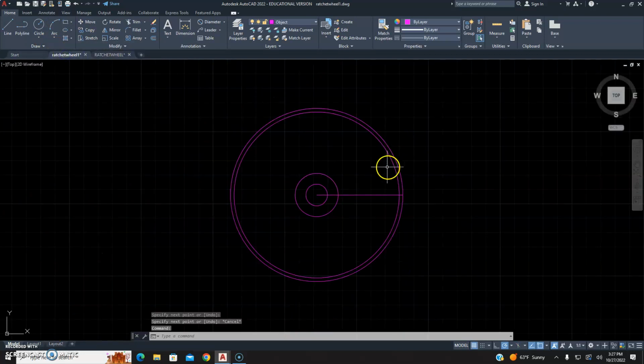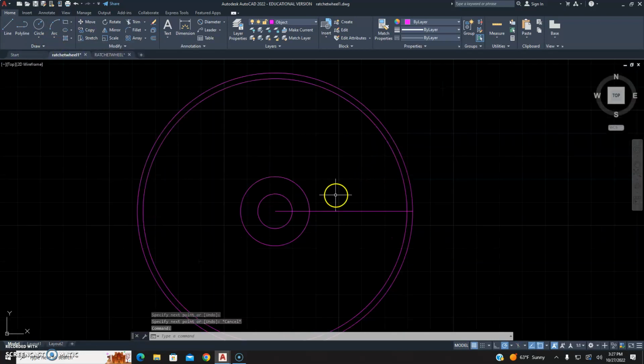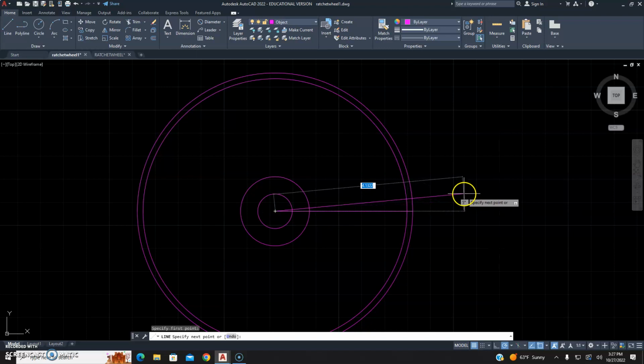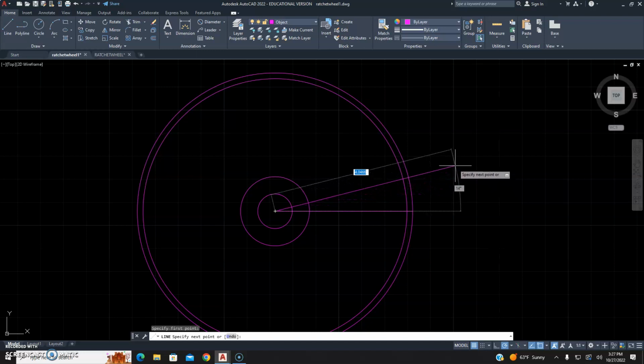So let's do that. So first thing we want to do to get 15 degrees, yes, you could technically draw a line, and then as you can see right below my cursor, next to where it says specify next point or, you see an angular measurement there, and it's going up as I go. But you notice it's not snapping. I'm not getting that green extension at 15 degrees. So we're going to hit escape.